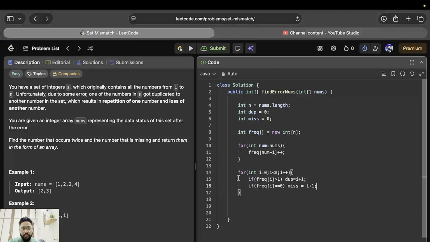In this way, we'll iterate till the end of the frequency array that we have created, check these two conditions, and simply find the two numbers that we basically want. In order to return, we have to return an array, right? So I'll simply create an int array, where the first element will be the duplicate, so I'll pass duplicate, and the second will be the missing one. This is how I'm creating a new array and returning it.